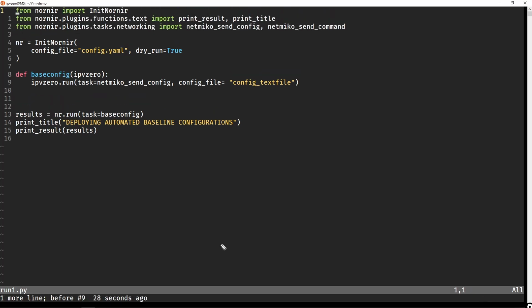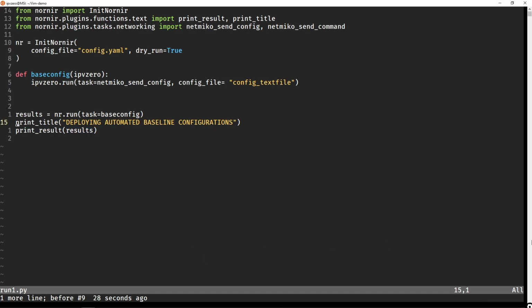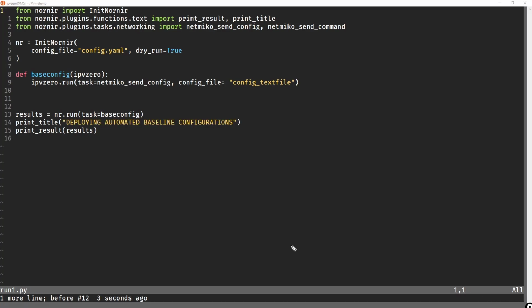So let's say I quickly wanted to delete this line here, the title, okay? That is on line number 14. So if I just simply type 14j, that says go down to line number 14, remember j is downward, and then I can just simply push dd, and that removes it. And again, to undo, push u, and go back to the top of the file, gg.